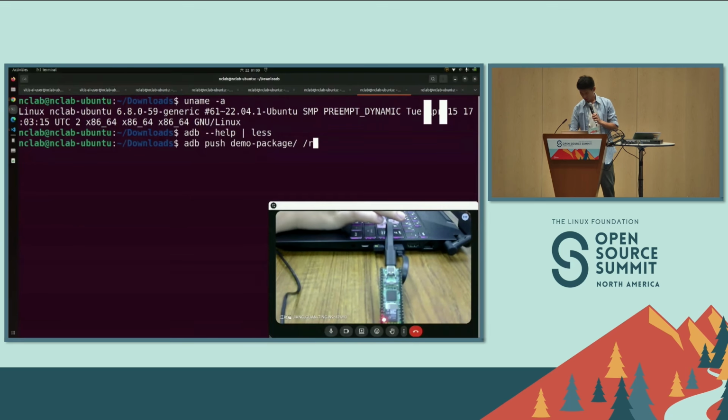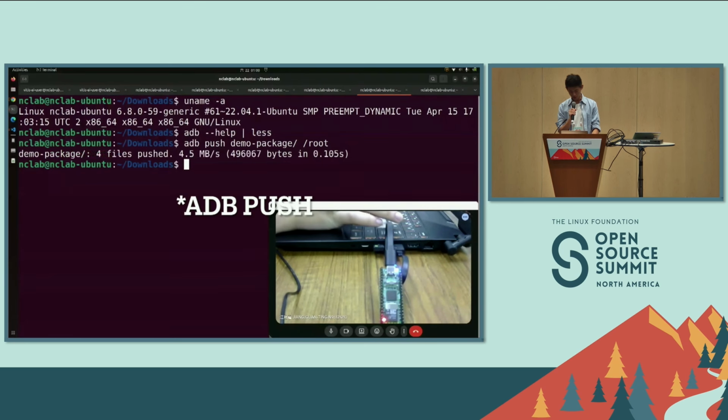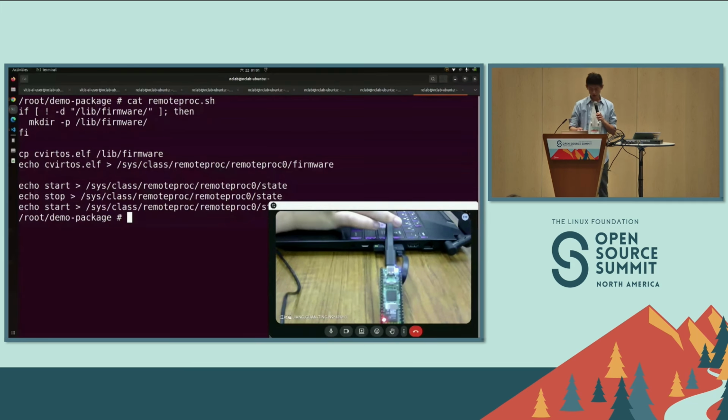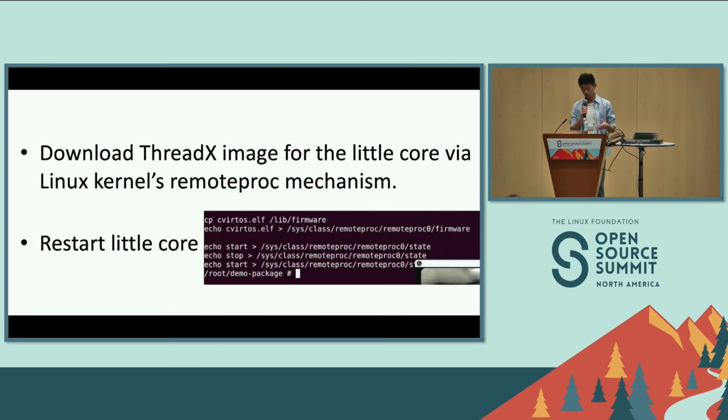And like I said, we're going to push a demo package from the Linux PC to the Mic 5. After we open the ADB shell, we can see what is in that demo package. There's a script we call the remote processor script. What this script does is download the ThreadX image, which was just copied from the Linux PC, to the big core. We send that ThreadX image from the big core to the little core, and then we restart the little core, just like in that script.